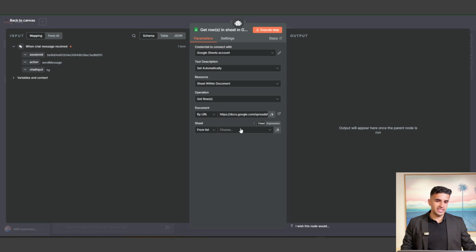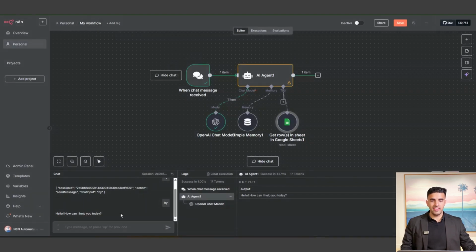You can also select a sheet. There are multiple different sheets inside the Google Sheet that we got, so it depends on which one you want to get. So now when we go here, we can save all of it.